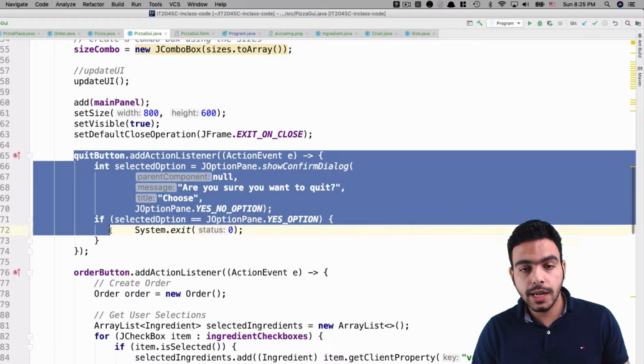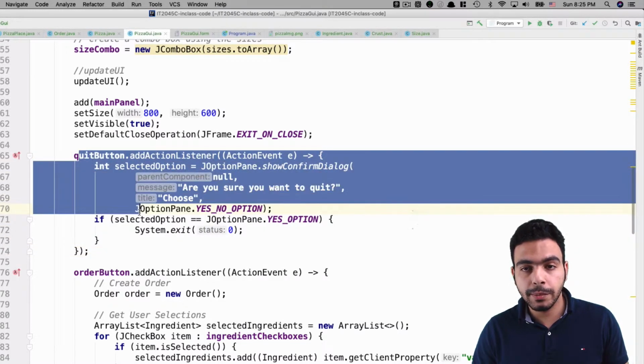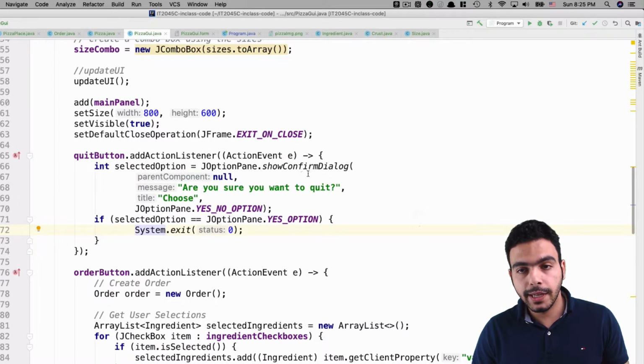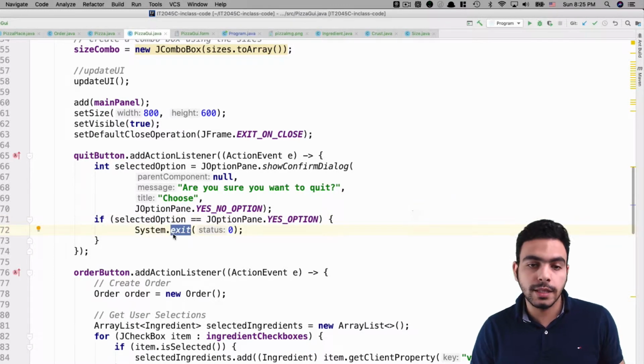I have 3 action listeners or event listeners. The first one is for the quit button, which will display a confirmation dialog to the user, and if they select yes, then it exits the system, otherwise it doesn't do anything.